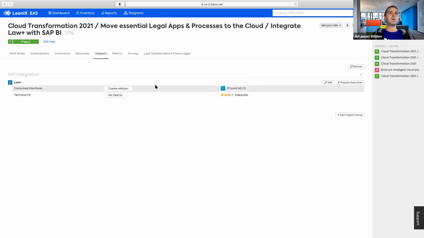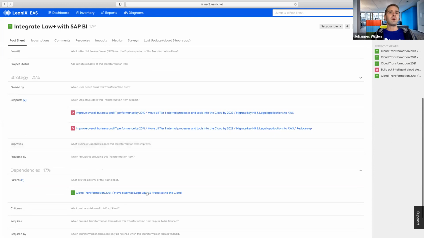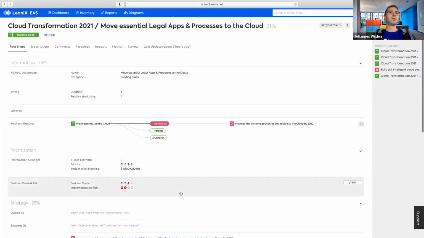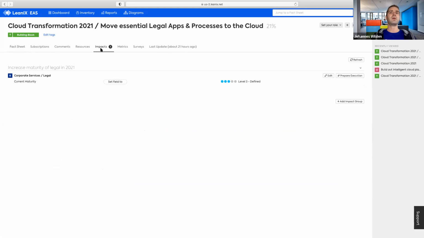Now that we've modeled a very low level change, I want to take a step back and model a higher level change. Let's go into the building block again. In the building block, which is a high level package of functionality, we can, for example, say that once we've improved the tools that are used in a certain business capability, we actually want to increase the maturity of that business capability.